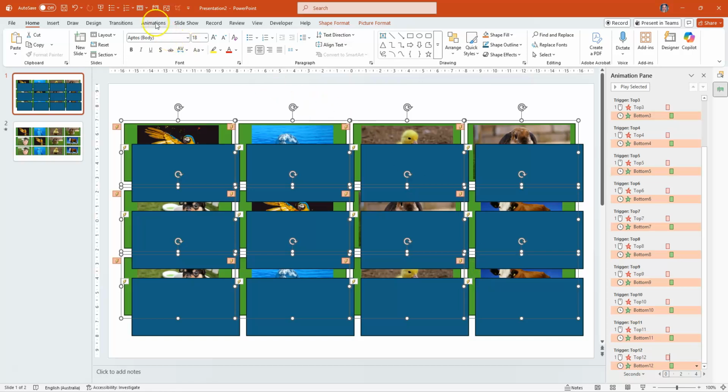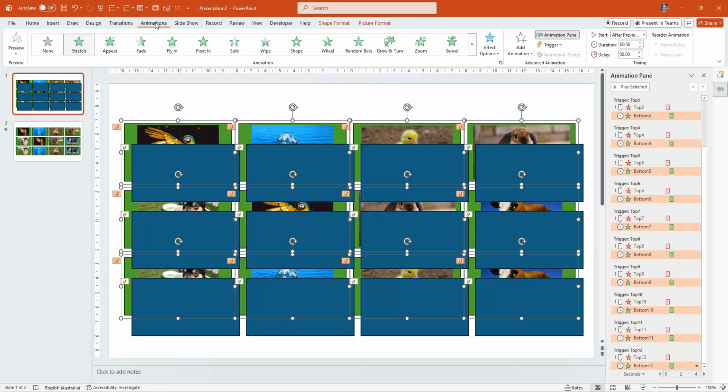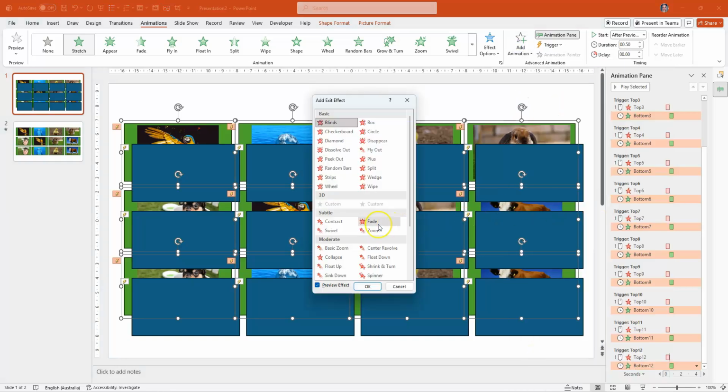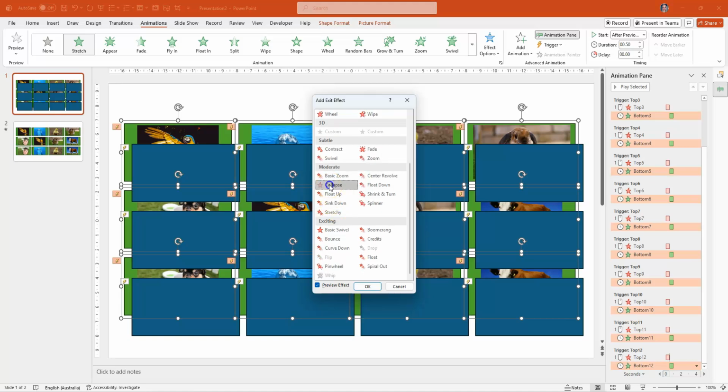All right, we're going to go back to the animations tab again up on the ribbon. And again, we're going to go to the add animation button. And we're going to find more exit effects. Let's go and find again the collapse effect right there.